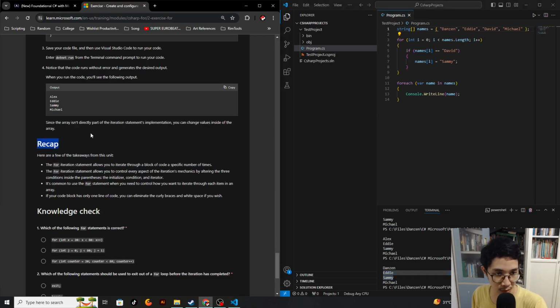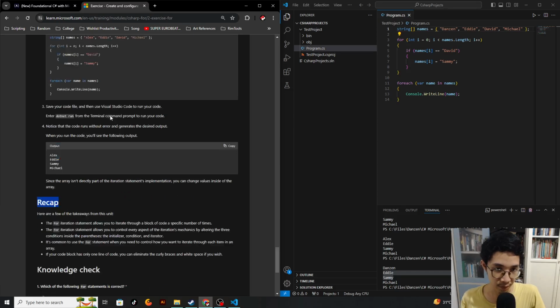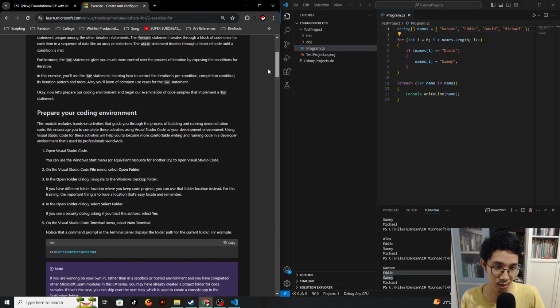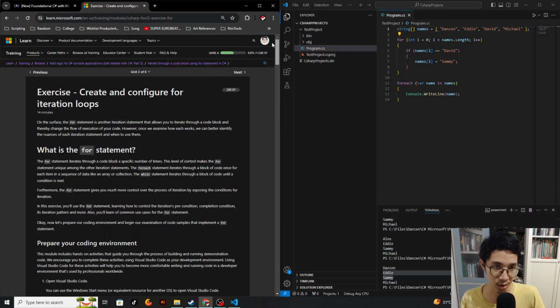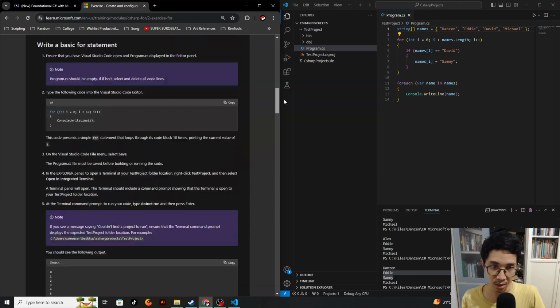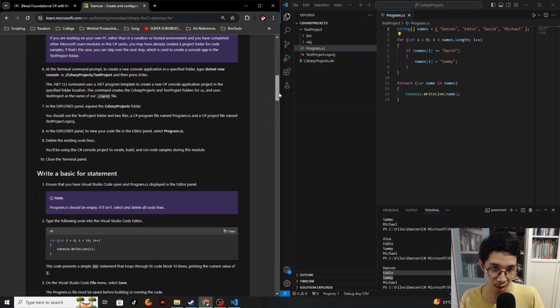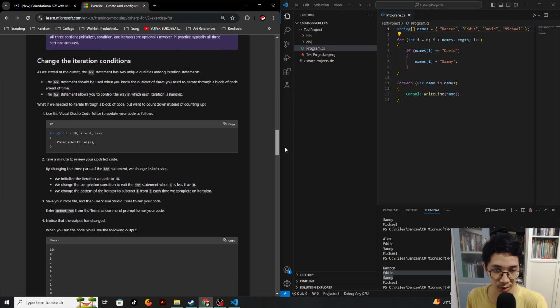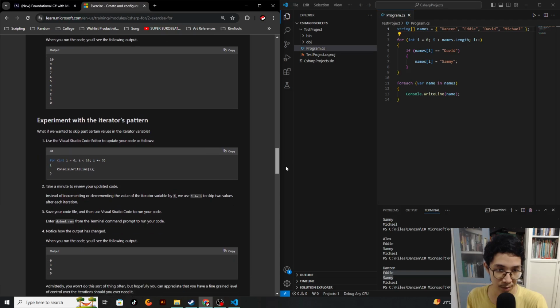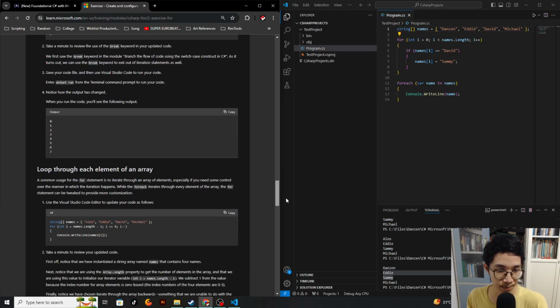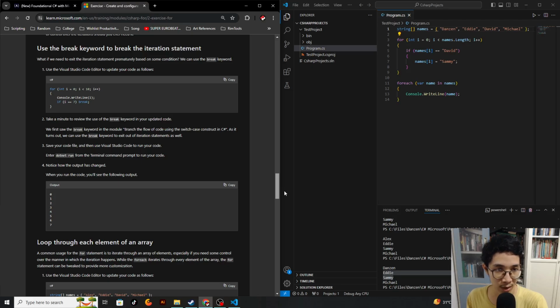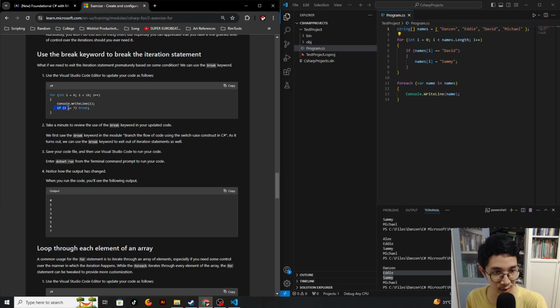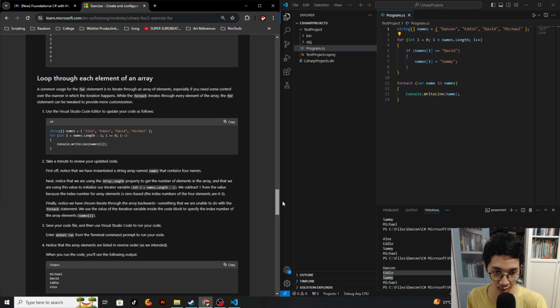Okay, well, I think we can recap first. So the summarization for this unit basically is about the for statement, and we already did write a basic statement and change the iteration condition, experiment with the iterator pattern. Okay, and then use the break keyword. I don't think I have learned about continue. I still have no clue what continue means.